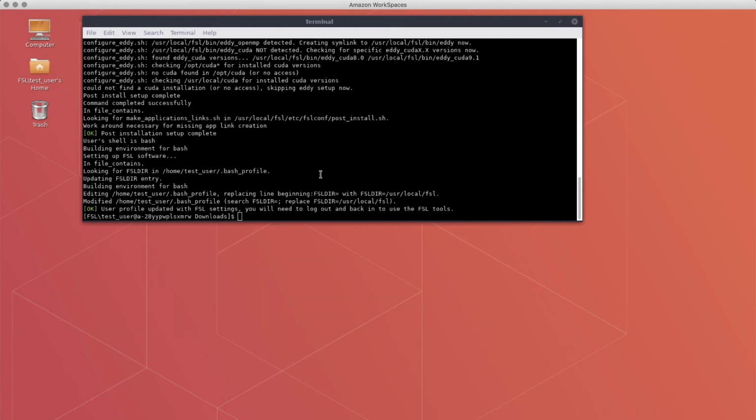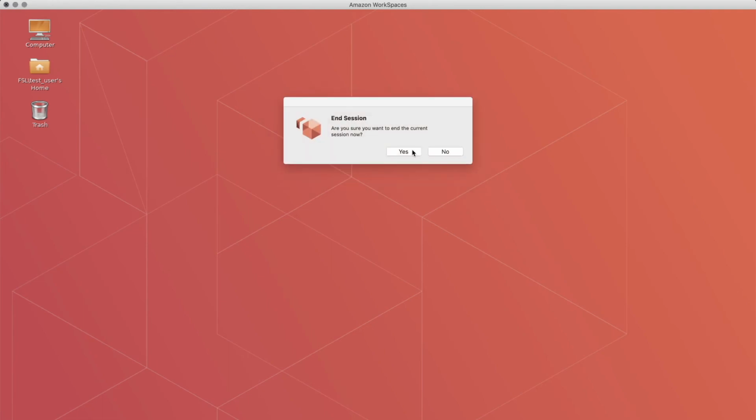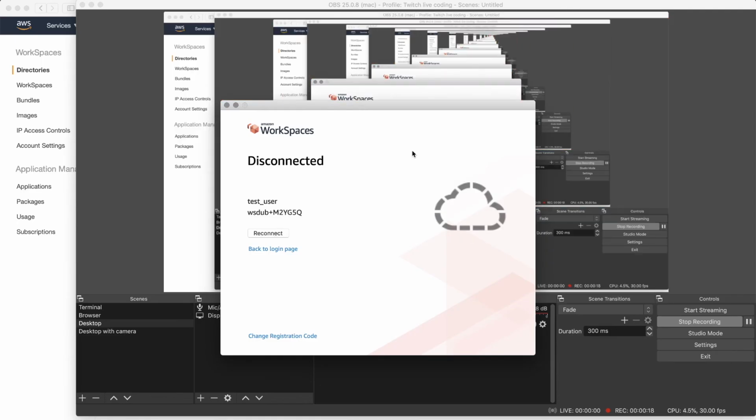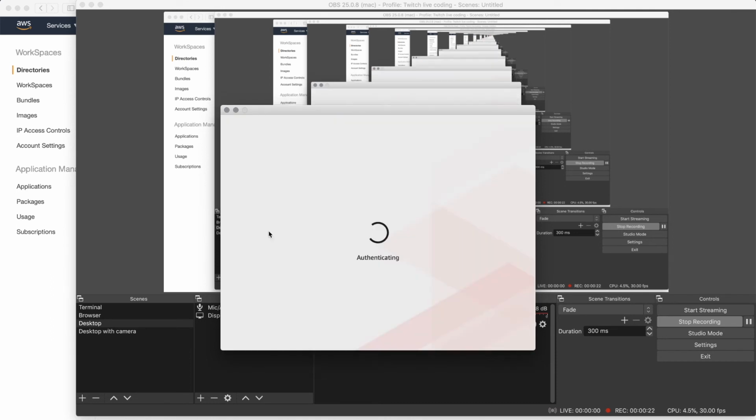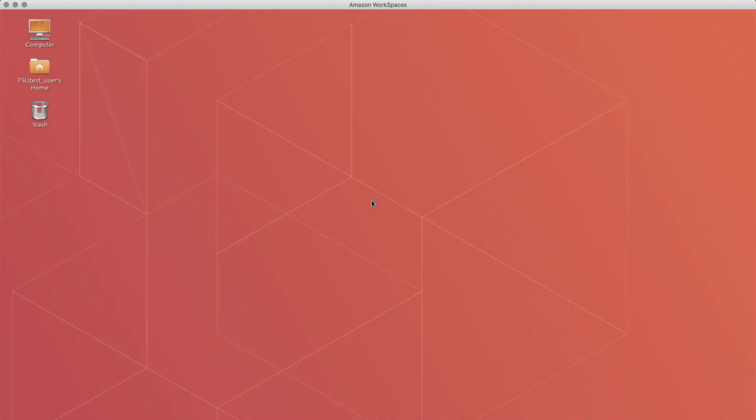Once your installation has finished, you'll be instructed that you need to log out and log back in. So go ahead and do that. You can close your terminal and close your Workspace's session out, and then just log back in to your Workspace from the client app. And doing this should be good enough to satisfy our log out and log in.